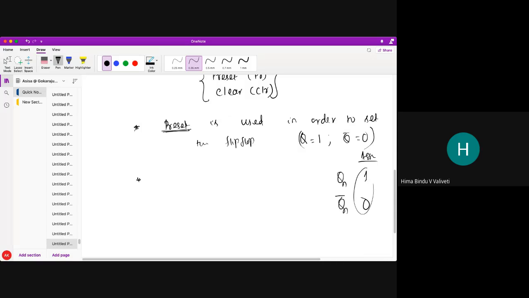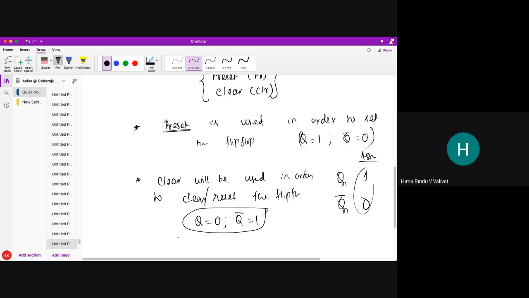Next, clear will be used in order to clear the flip-flop, or reset the flip-flop. What is reset the flip-flop? Reset the flip-flop means Q equal to 0, Q bar equal to 1. You have to apply clear to the initial conditions so that it will make Q equal to 0 and Q bar equal to 1.